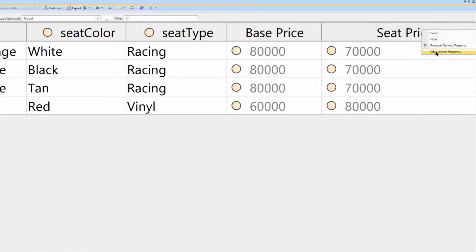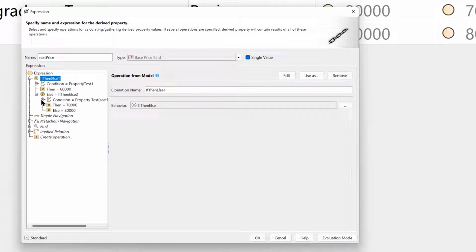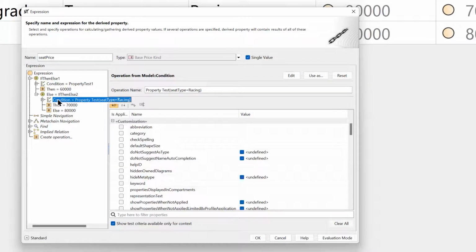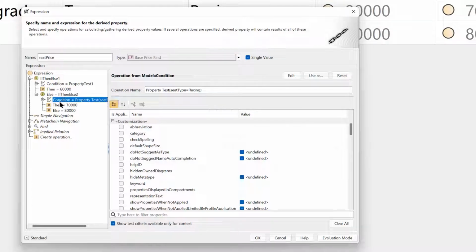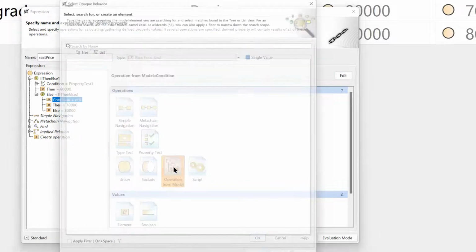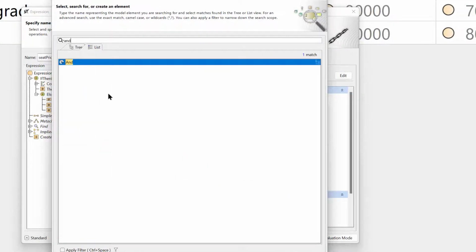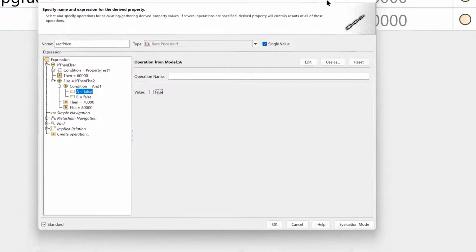Let's go in and edit this quickly, and I'd like to delve into the aspect of using an and or an or statement as well. So let's say that we wanted to do else if, and then the condition would be an and. What we could do is reset this and then go to operation from model, and we can search for an and operation. So in this case, both of these conditions would have to be met in order to output that specific value.